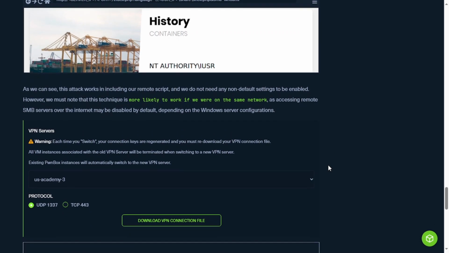As we can see, this attack works in including our remote script, and we do not need any non-default settings to be enabled. However, we must note that this technique is more likely to work if we were on the same network, as accessing remote SMB servers over the internet may be disabled by default, depending on the Windows server configurations.